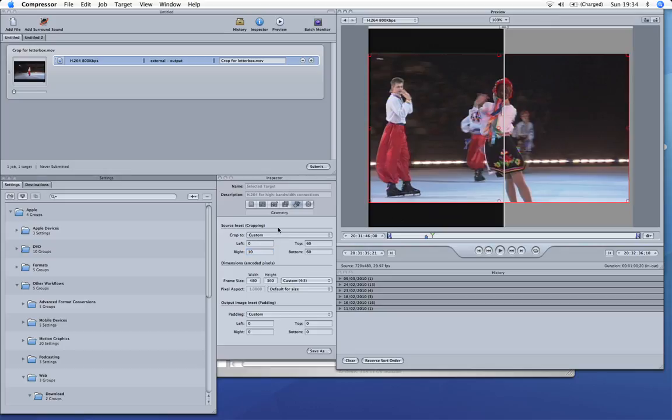So it's a good workflow maybe to first of all go to the automatic or custom 16:9, and then when you have that shape applied to it, you can then fine tune it by putting it back to custom and then putting in the numbers here. Now the frame size is different in that it's actually going to resize the entire image down to a certain size.